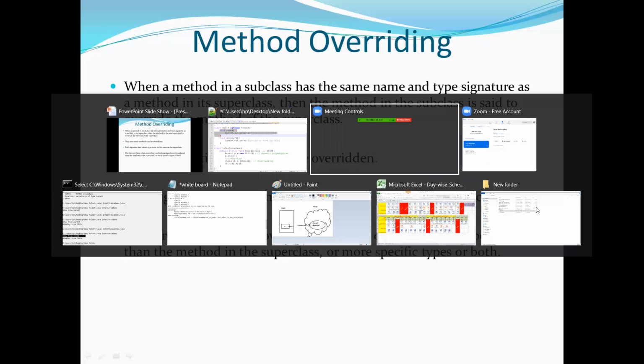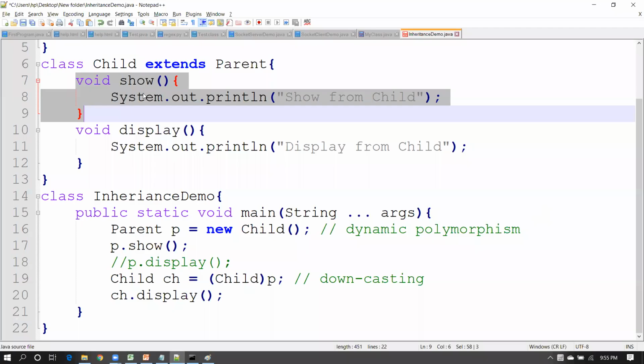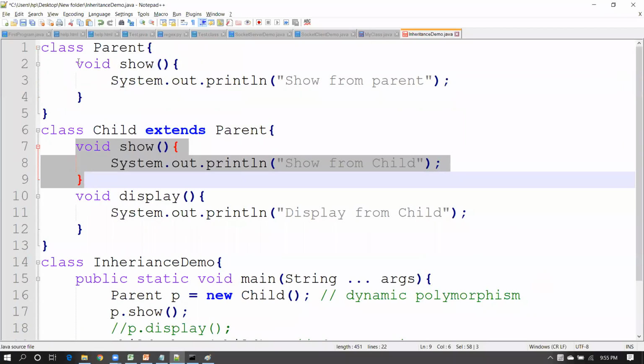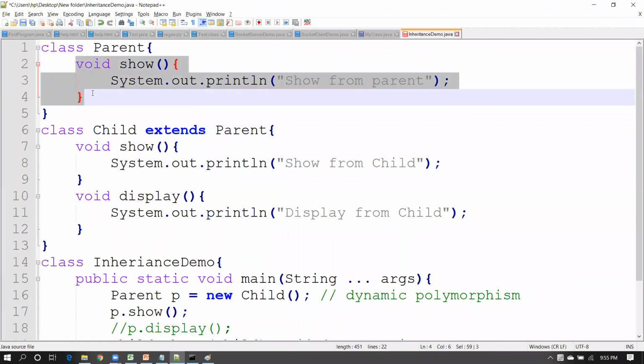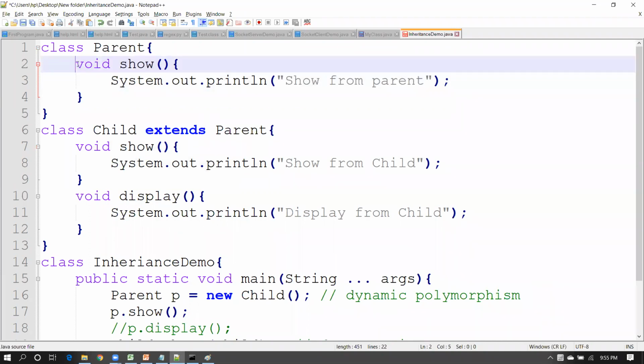Suppose we have some access modifier over here, for example, in this case we have the default access modifier, as we have already seen in the previous session, that if we don't mention any access modifier, then it is default. So can we change the access modifier when we override the method?